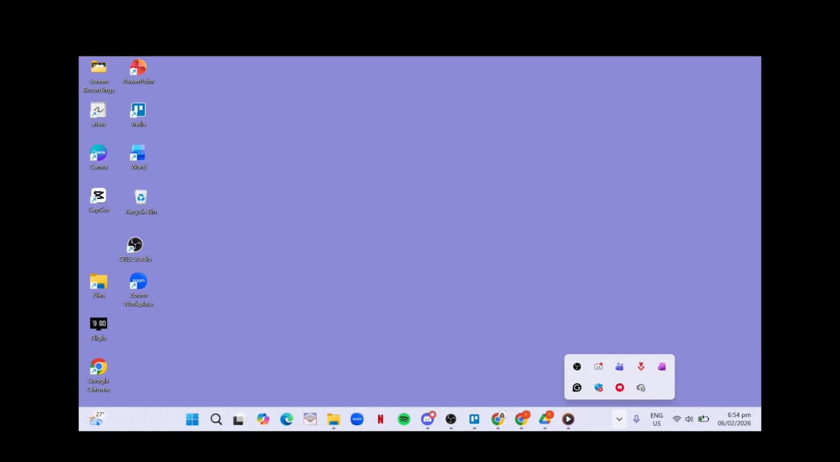First, locate the OneDrive cloud icon on your computer. On Windows, you'll find it in the taskbar at the bottom right of your screen. On a Mac, it lives in the menu bar at the top right. The icon looks like a small cloud and it may appear in different colors depending on your theme.